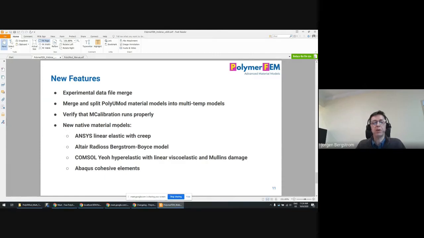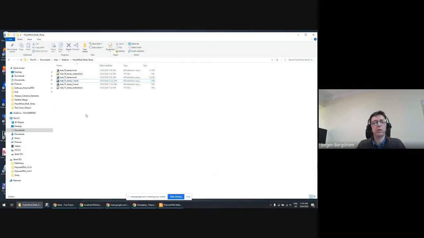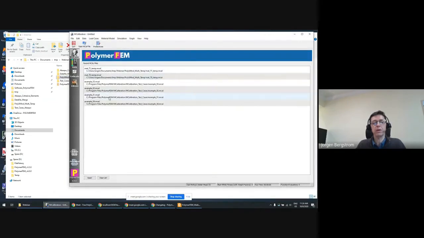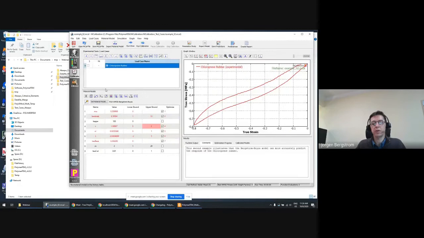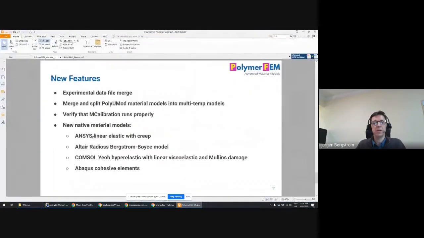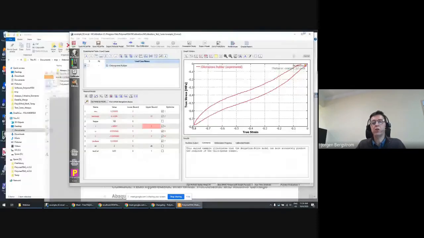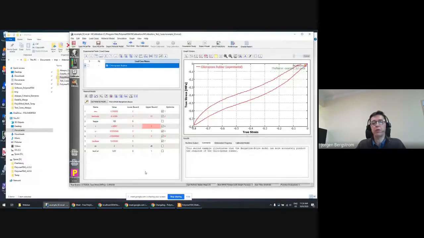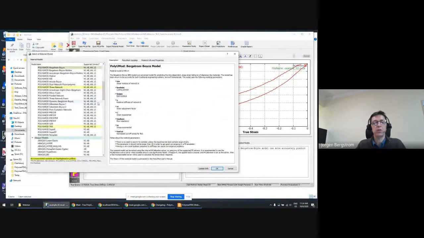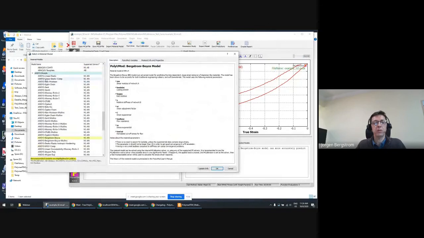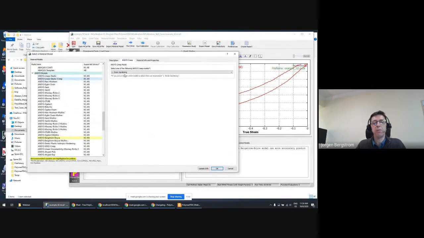We have a number of new native material models, which are always nice to have. I'll talk about that. I guess I can just do it this way. I'm going to open an exemplar file here. So here's an exemplar file. And let's start talking about the Ansys linear elastic with creep. So this is a model that you could calibrate before with the previous version, but now in our new version, this becomes super quick. So if you go under Ansys for material models, you can say linear elastic with creep.